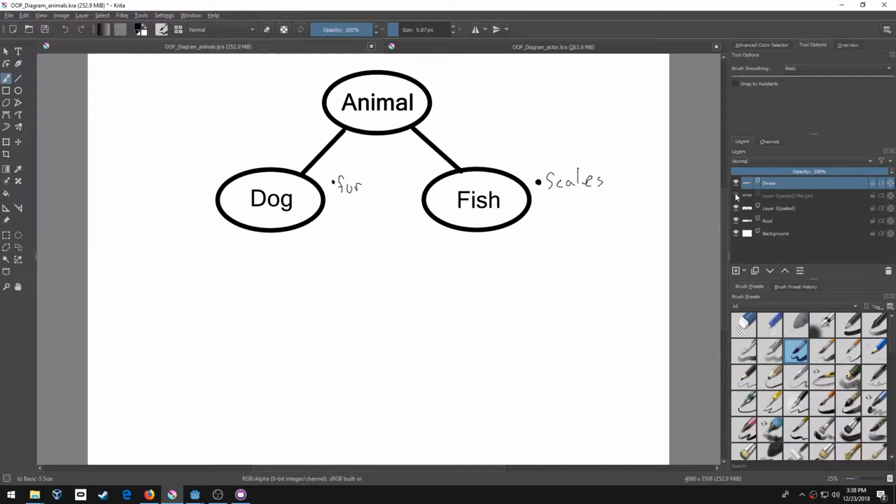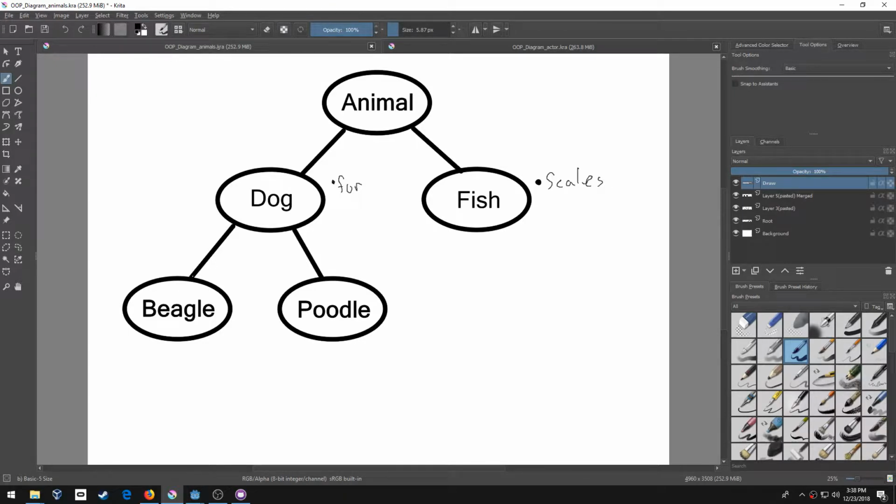Now we can also show these, and so now we have a dog and we have two different kinds of dogs. Beagle may have long ears, and poodle may be fluffy. So these are properties of these specific types of animals. Not all dogs are fluffy. Some of them have short hair, and some of them have short ears. But all dogs have fur.